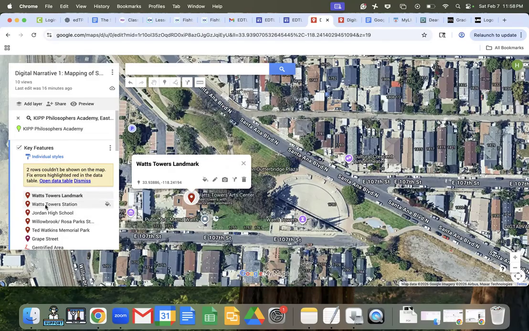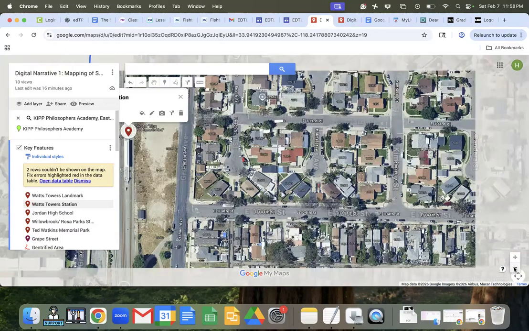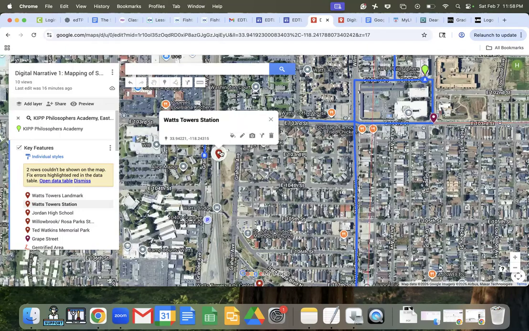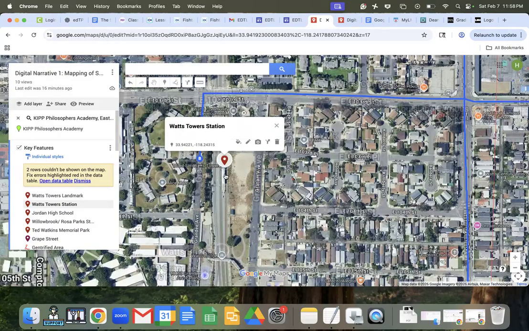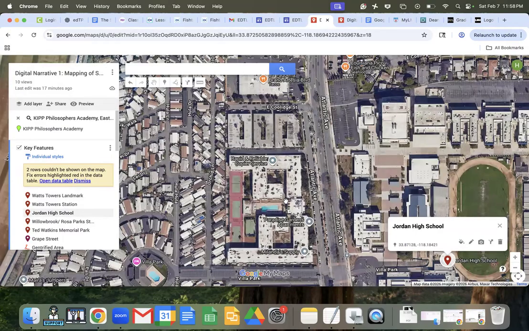Which takes me into the Watts Tower Station. Here it is. I have the Watts Tower Station here, which is one of the transportation services that most students and parents in my area take, which plays a big role in how families move in the neighborhood, especially those who rely on public transportation. So then I have another key feature landmark, which is Jordan High School.